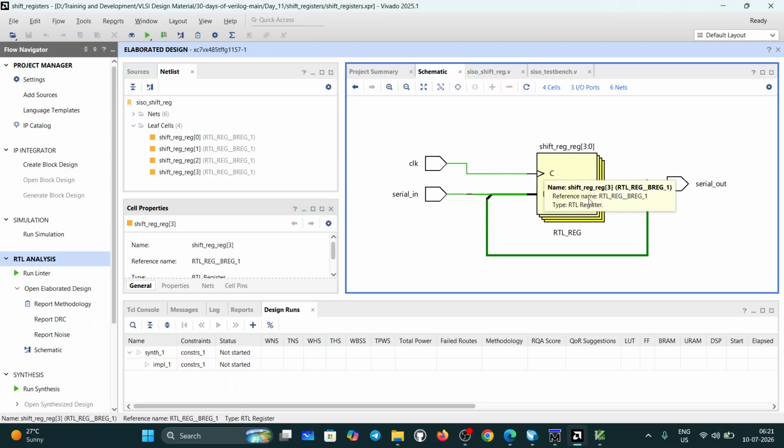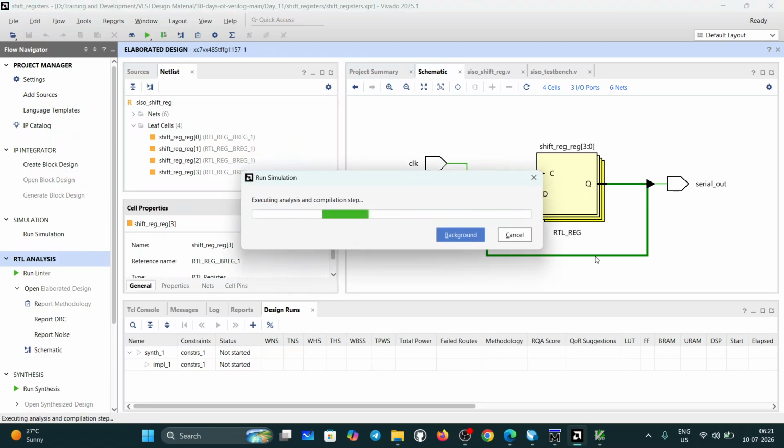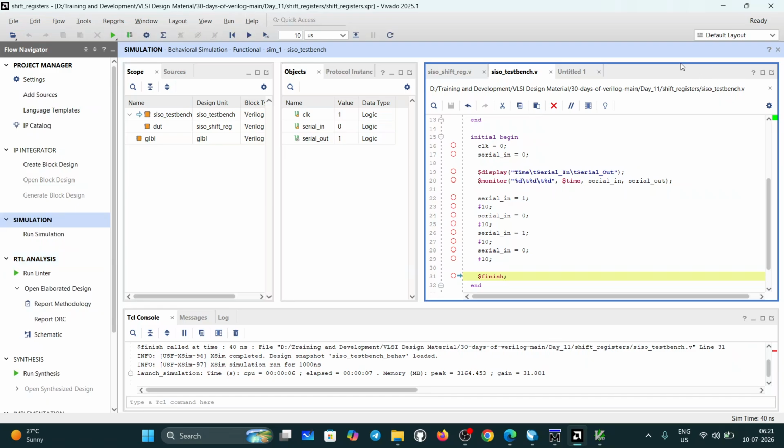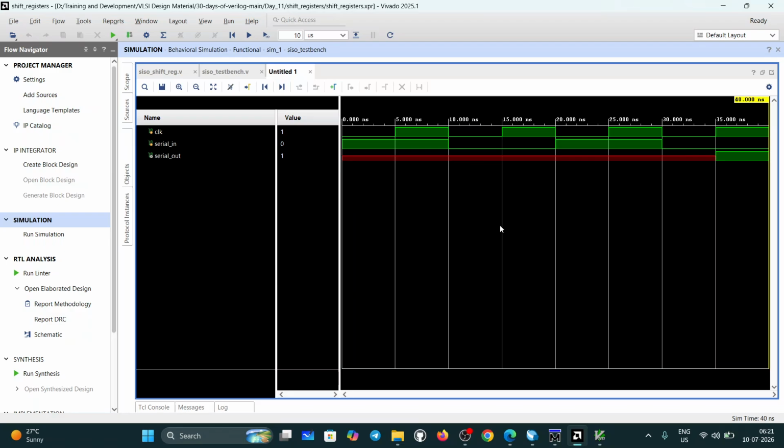Coming to the simulation, run the behavioral simulation. You can go to here, fit to page. Here we are, shift register serial. Till here, what is happening? I need to give some more cases in the test bench. Actually, it will take 7 clock cycles to get the serial out data. So here loading of data is happening.